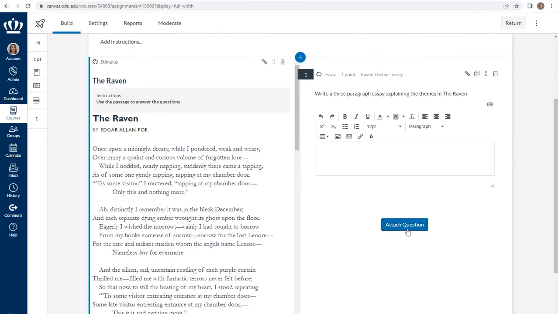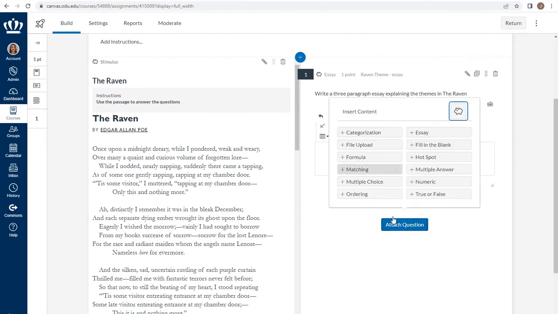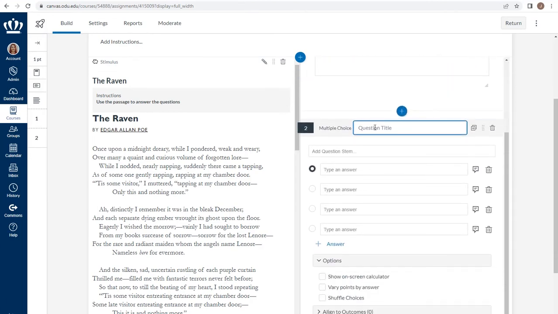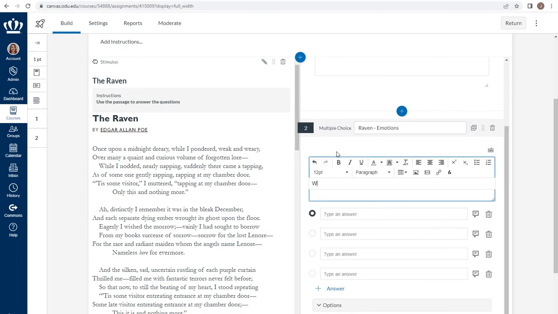I can attach multiple questions to the same stimulus by choosing Attach Question again, choosing a different type of question or another of the same, and again, giving it some sort of title and the actual question.